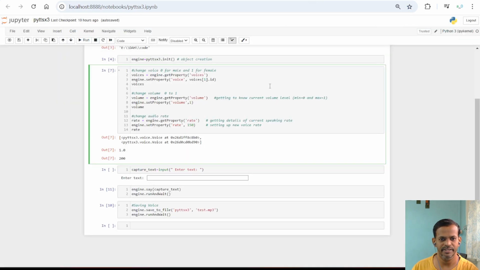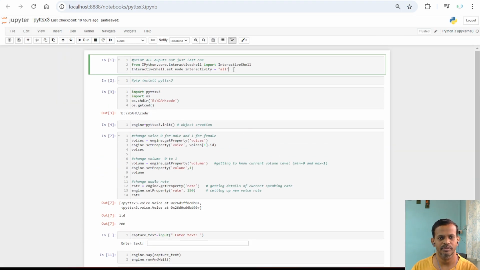So I have created this code in Jupyter Notebook. Let's check what I have found, what I have tried to create, and my observations as well. First we will run this code, so we will get all the output. This is standard code for all my programs.